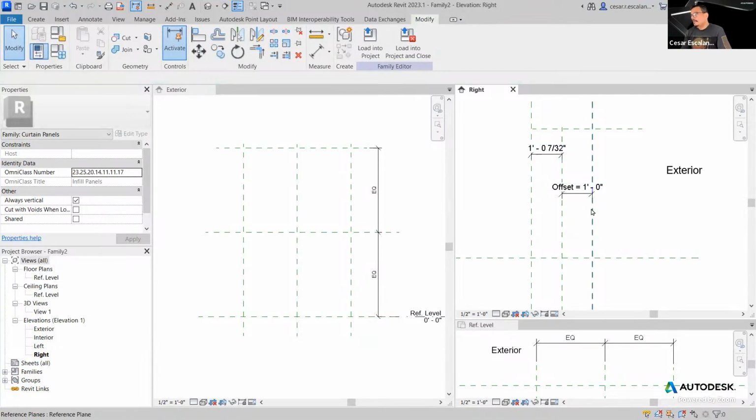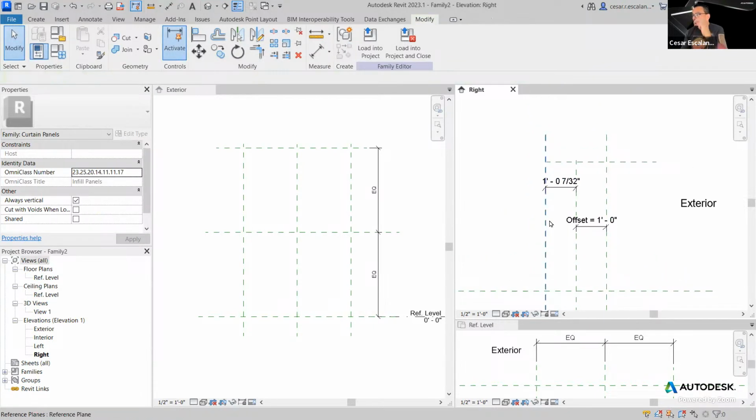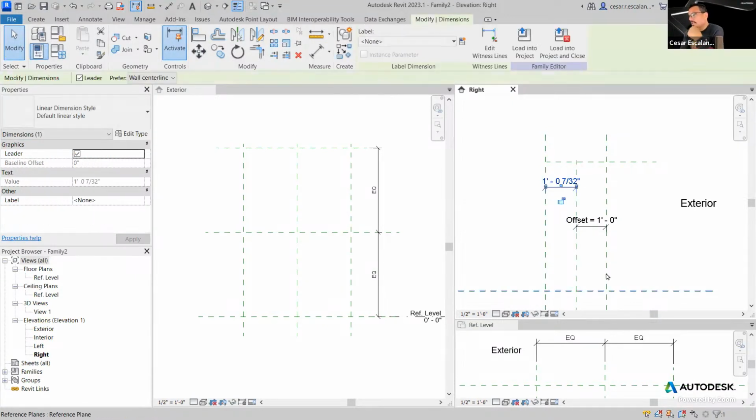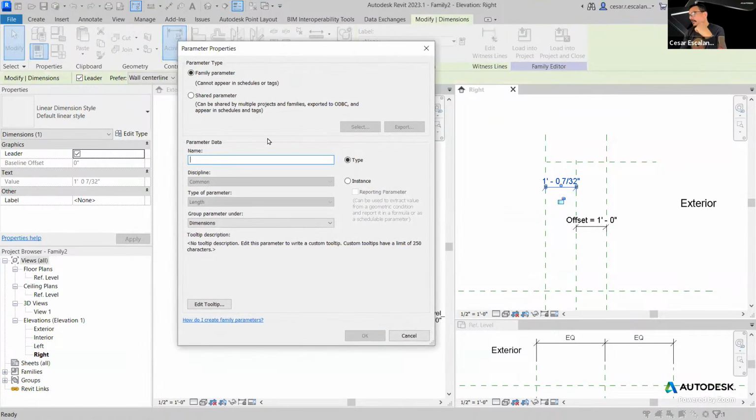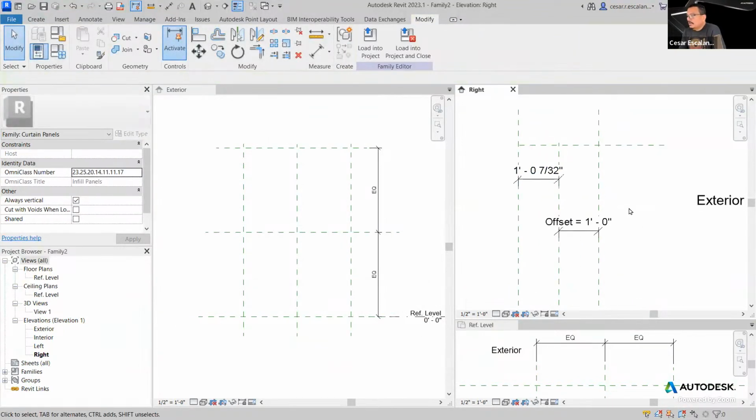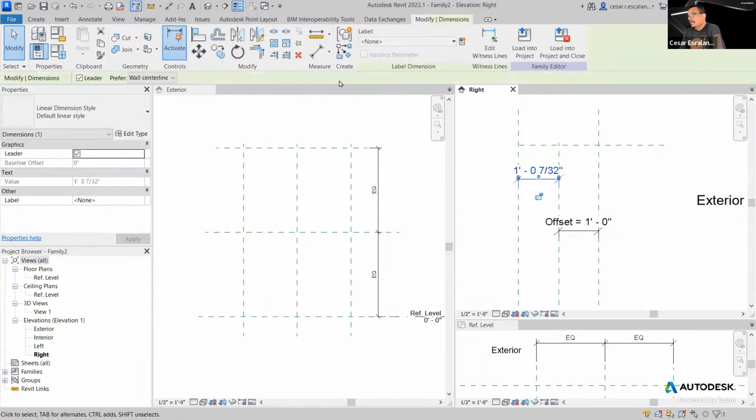And the same, apply it again. I'm going to repeat the process on how to create the parameter. I'm in the right elevation, select the dimension, create a new label. Give it the name offset. Hit type parameter, click OK. I'm not going to do it because I already did it. And so to associate this dimension with this parameter, you just select the dimension and use this associate with the parameter in this drop down label panel.